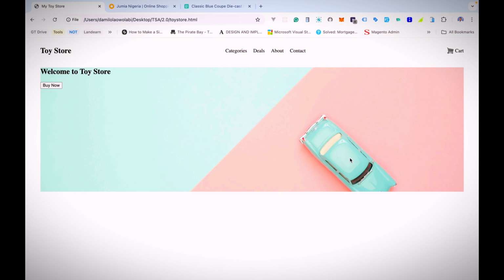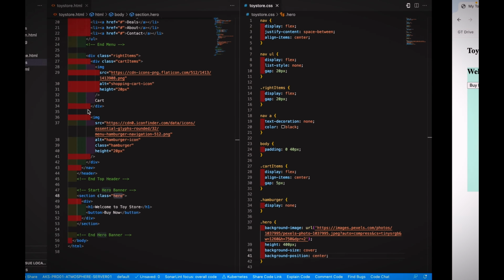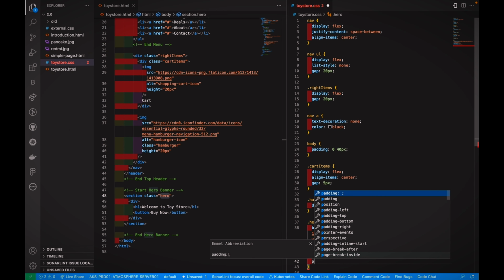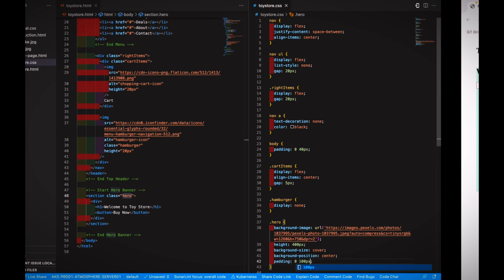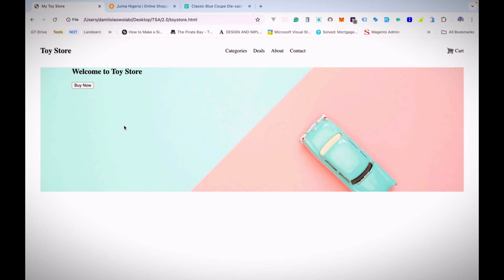Alright. Looking at this welcome to toy store and the buy now button, it is too close to the background image. All we need to do is to give it a padding, not a margin, a padding, since it is within the element, a padding of, let's say, 100 pixel. The top and bottom should be 0, while the left and right should be 100 pixel. You can see there's now space here.